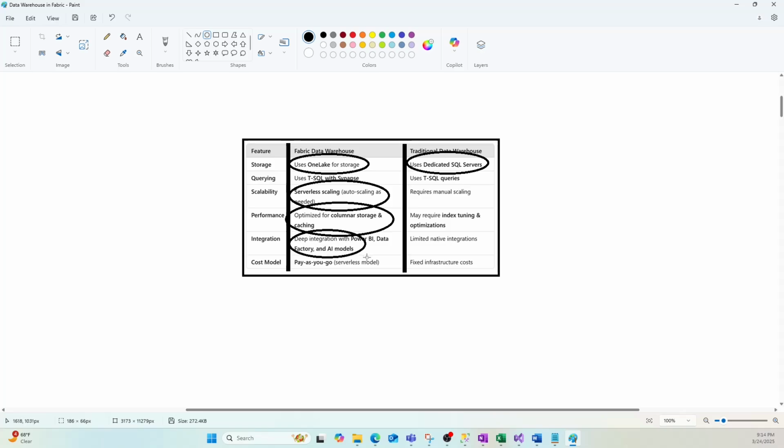For integration, Power BI is integrated, Data Factory is integrated, AI models, etc. are already integrated. So we don't need to go to another place for Data Factory or ETL activity, and we don't need to go elsewhere to build the Power BI report. We will be building Power BI within Fabric as well. For cost, Fabric is a pay-as-you-go model versus traditional, which is a fixed infrastructure cost. Basically, we'll be creating the Synapse dedicated SQL pool and all the infrastructure, and you have to pay for those as well. So that's the difference between Fabric data warehouse and traditional data warehouse.